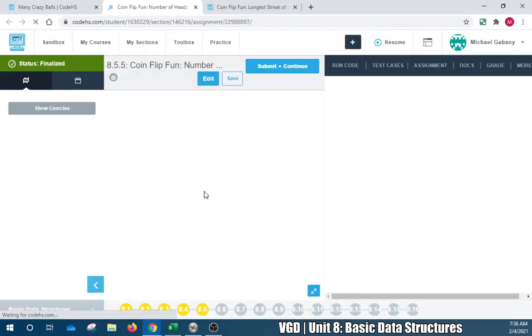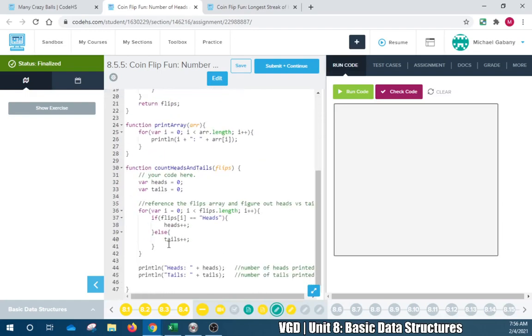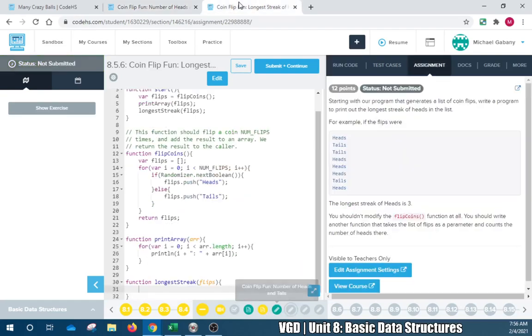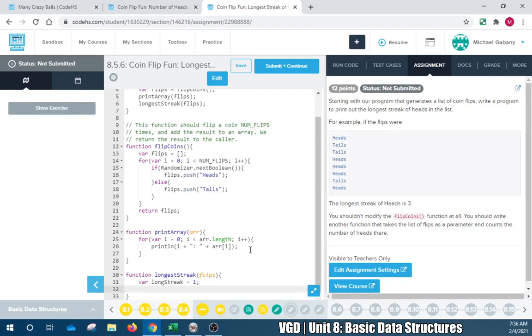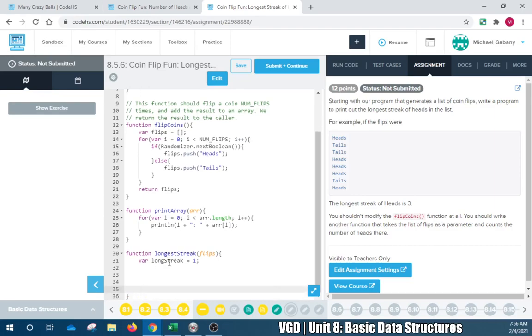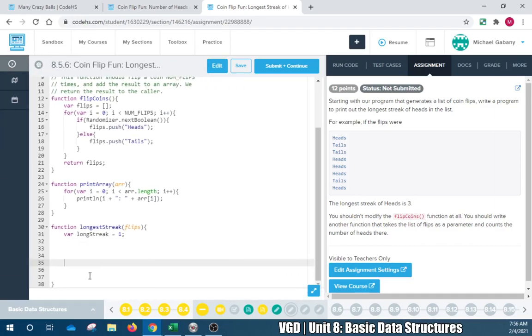Now, here's what I'm thinking. We're going to run the code, and it's going to have to compare it, right? If i is heads and i minus 1 equals heads, right? So this is going to be something like a variable longestStreak, and that equals 0 or 1, because you have to start at least at 1. What we're going to do, we're going to give ourselves some space to look at first. We're going to println.